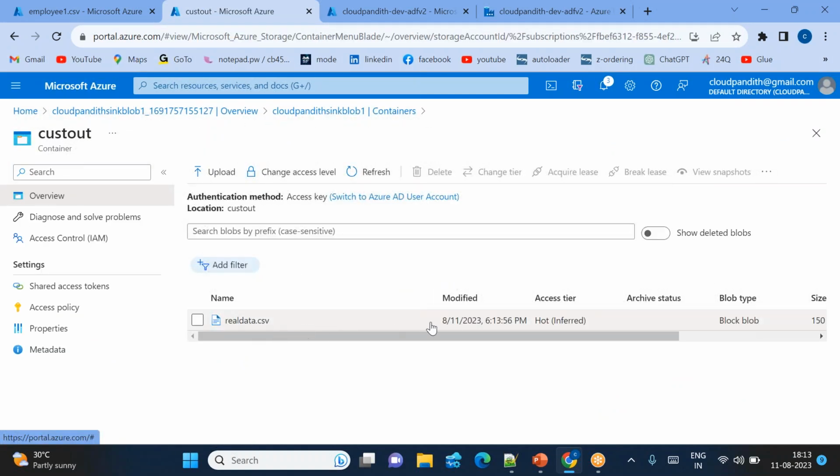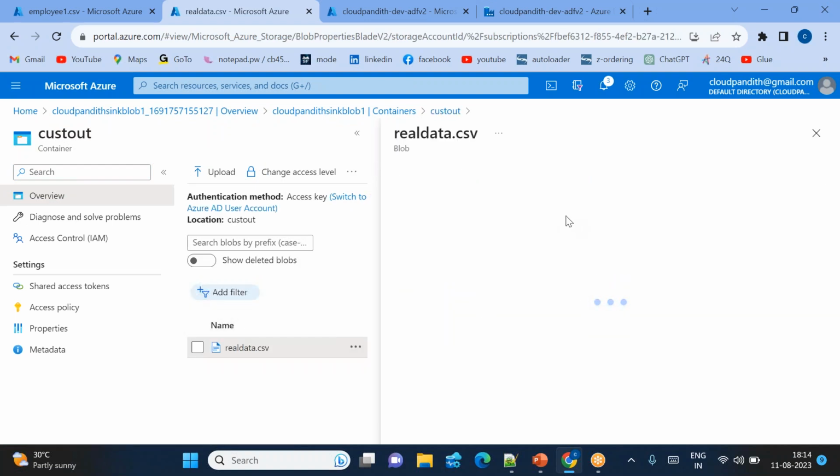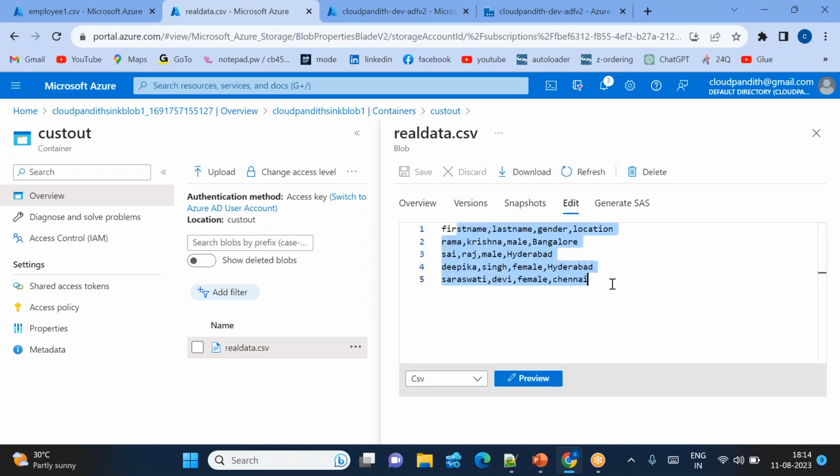Let's see this. See real data.csv. As it is, data is loaded. You can also click here and you can see whether data is loaded properly or not. You see, data is loaded properly.